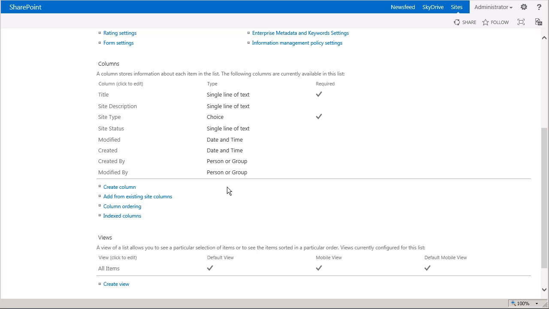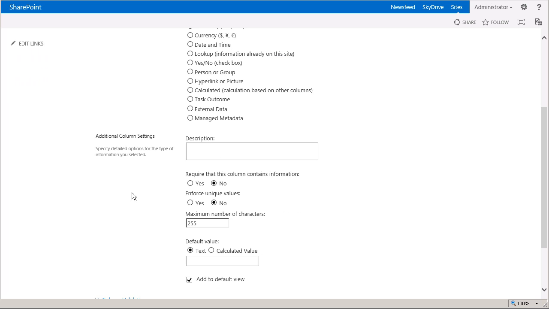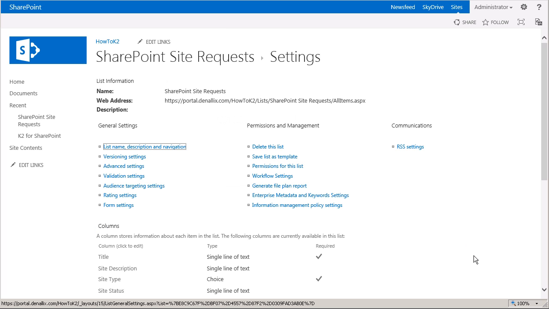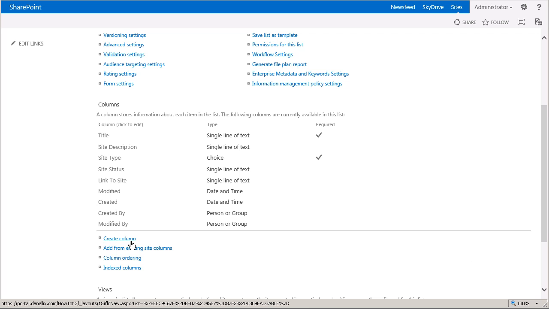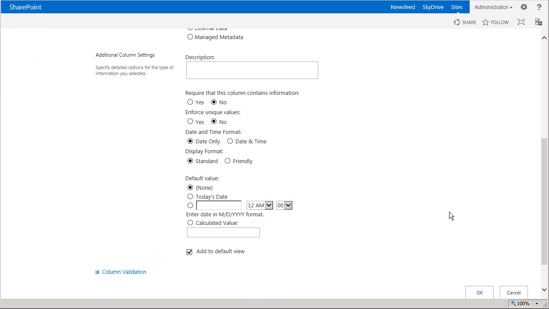Another column that we're going to create is called Link to Site. This column will be used to hold the URL value of the new site once it's created by the workflow. Go ahead and leave it also as a single line of text and leave all the default values the same and save it out. And the final column will be called Site Created On. This is going to be a date column that holds the date for when the workflow creates the site in SharePoint. So set it to date and time and save it out.